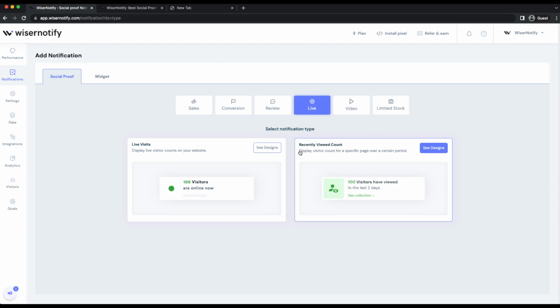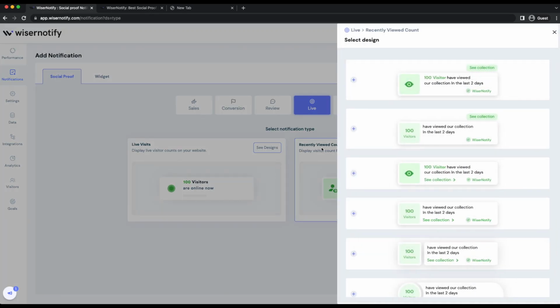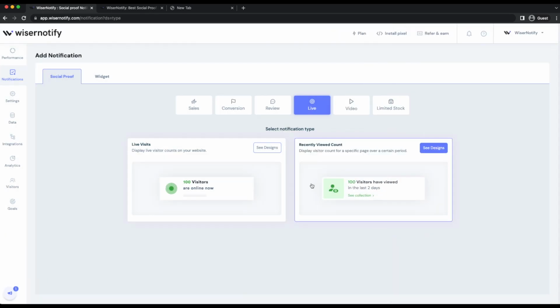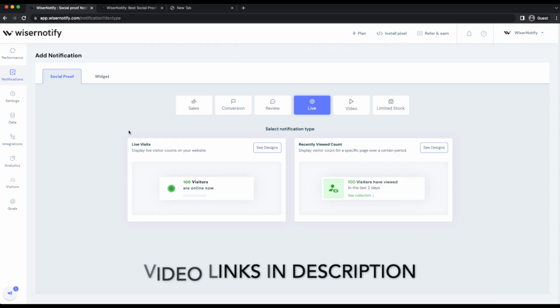Similarly, you can create recently viewed count notification on your website. So that's how you can create a live visitor count notification. If you want to explore more advanced options, you can find the video links in description.